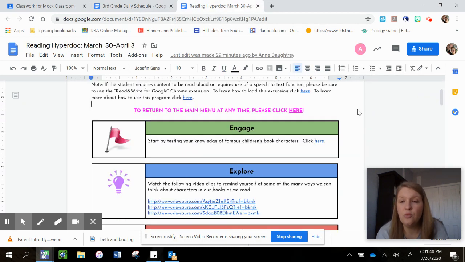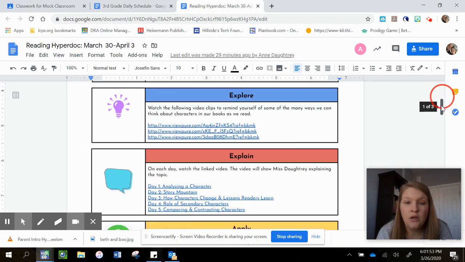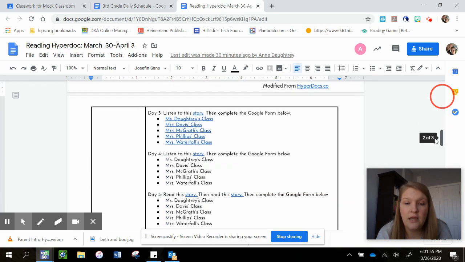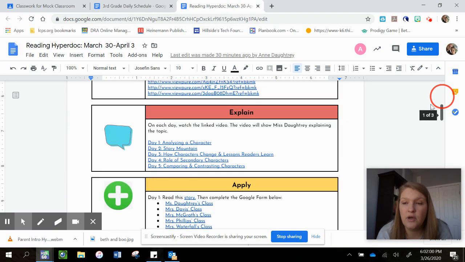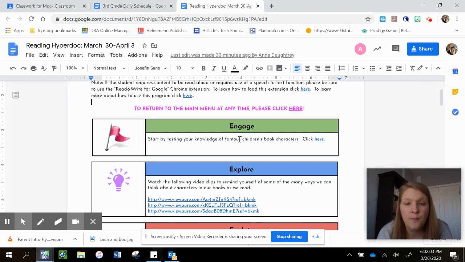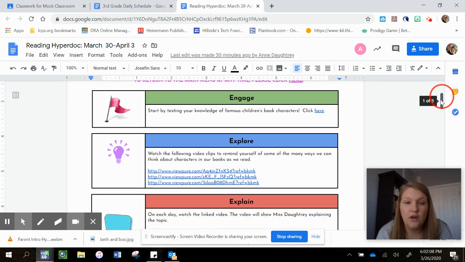So if we go back to your reading hyperdoc, okay, or your lesson, you see there are a couple things. I want you to look at the different sections here in the colors. So we have engage, explore, explain, apply, share, reflect, and extend. So I'm going to just explain that a little bit more to you. This first part gets you excited about your learning, and so Mrs. Daughtry gave you a little thing to test your knowledge of famous children book characters, so that'll be fun.